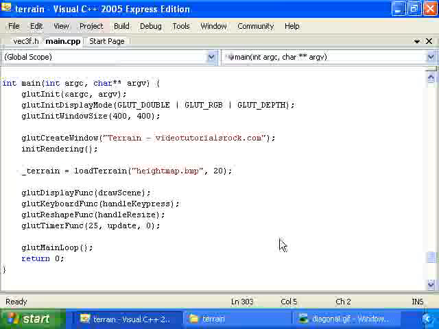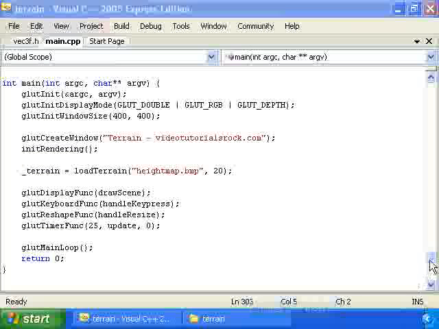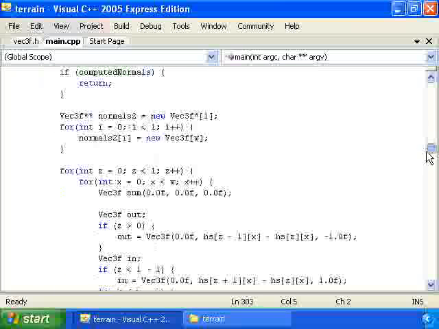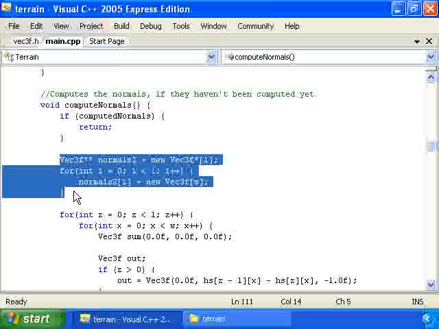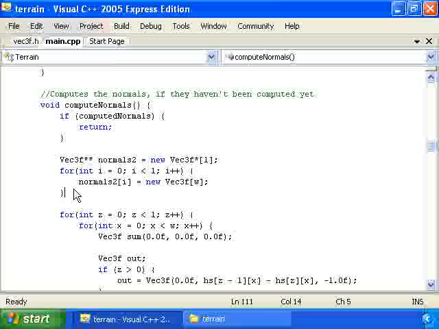Actually, I skipped over the computeNormals function, so let me go back to that. Let me just close that image and go back up to computeNormals. So here it is. First of all, if we've already computed the normals, we don't have to do anything, so we'll just return from the function. And we're actually going to make a 2-dimensional array called normals2, which is going to store an intermediate approximation of all of the normals that we're going to use to figure out the actual normals. And the question is, how do we determine the normal at each particular point on the terrain?